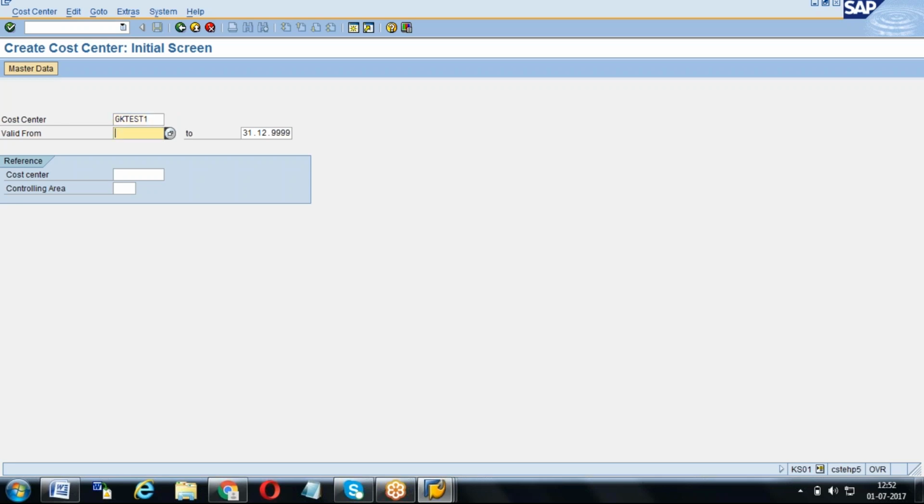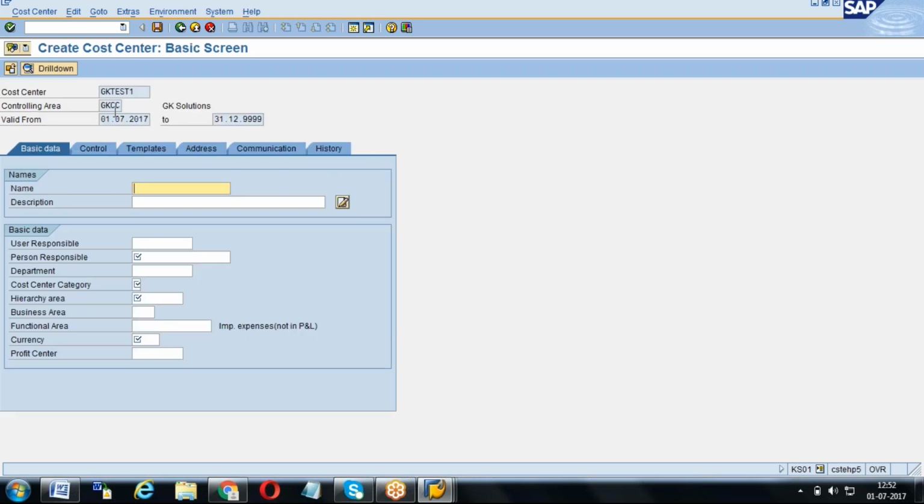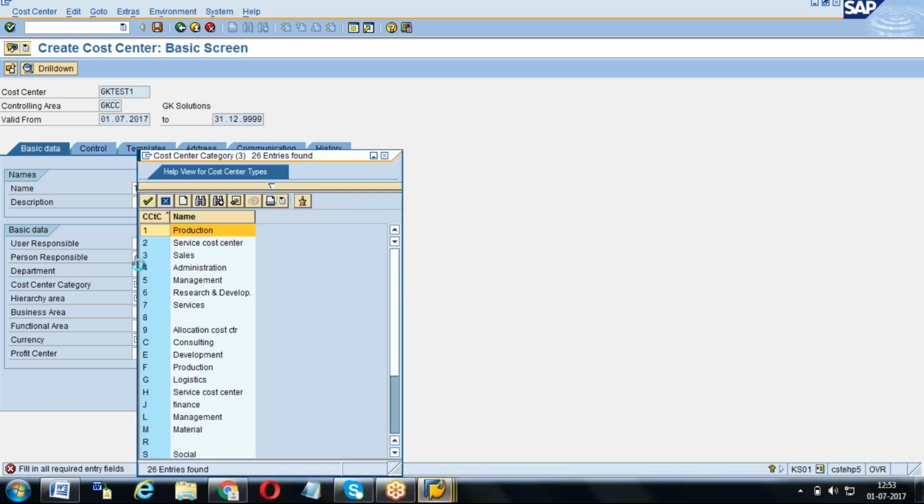Test one. We need to give the dates from which date to which date it is valid. Here we can see the controlling area is given. We can create a name like test cost center, and for responsible, we can give the person's name. Here we will have cost center categories.